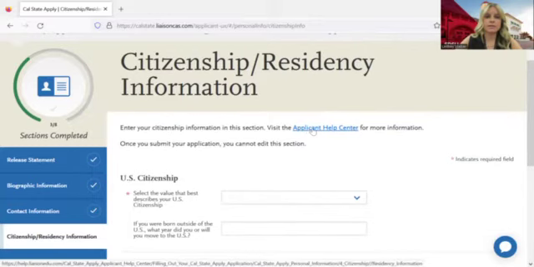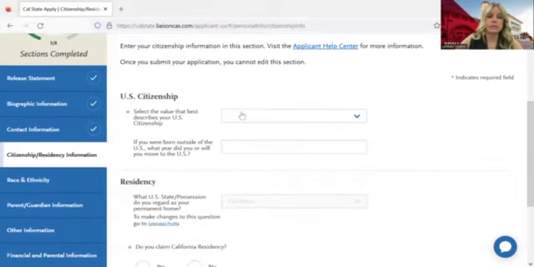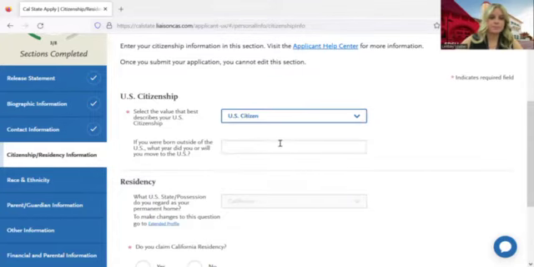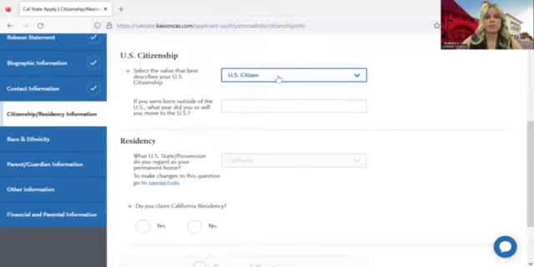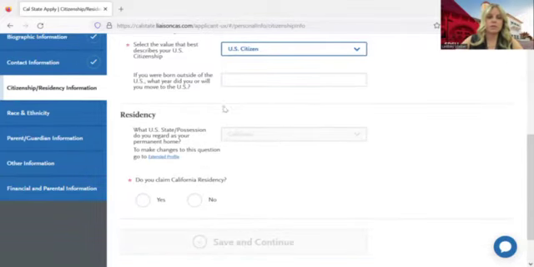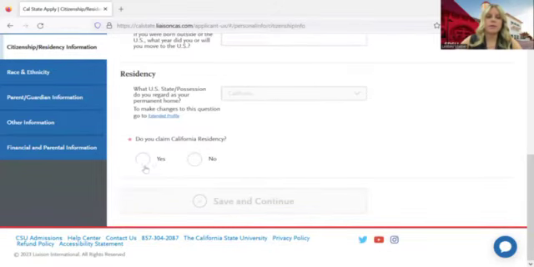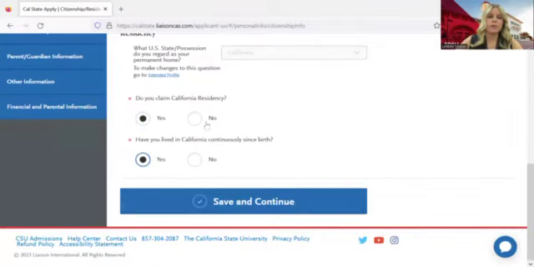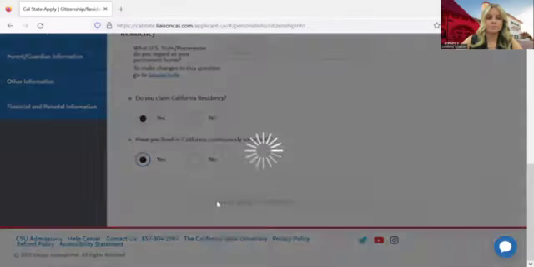The next section is going to be citizenship and residency information. So you will be able to select from this drop-down the option that best describes your U.S. citizenship. And there will be questions that potentially populate depending on what you select here. So be sure to answer those as well. And then your residency should also be indicated from previous questions on the extended profile. If you claim California residency, you can select yes, and it will populate these additional questions and answer those as truthfully as possible.